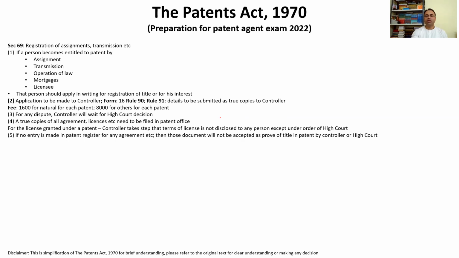And thereafter, after some time, I become very rich, a billionaire, well-known in the entire world because of the invention. And now my friend starts feeling jealous. He goes for infringement proceedings. And at that time, I produce a document saying that it was there. Then the controller will not accept it and the High Court will not accept it because those were not duly done. So this is the implication.